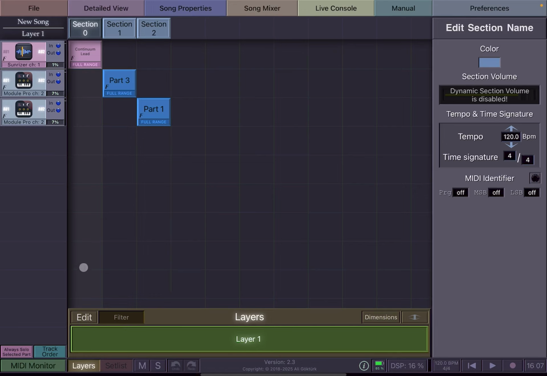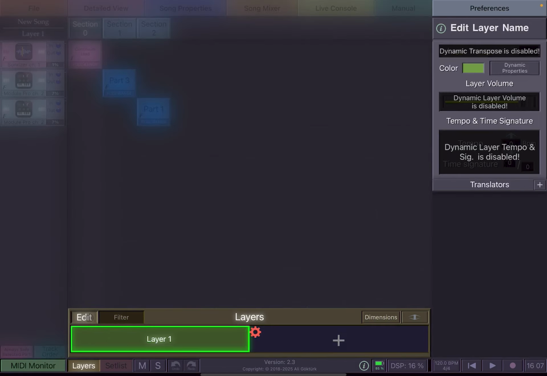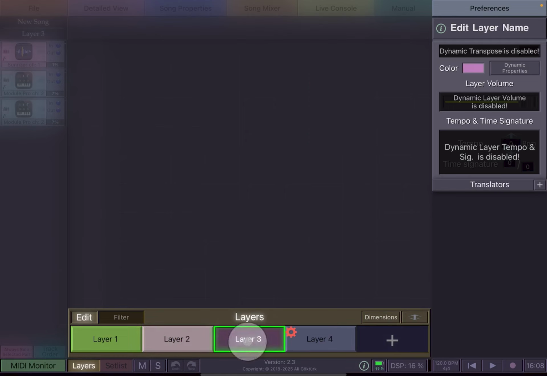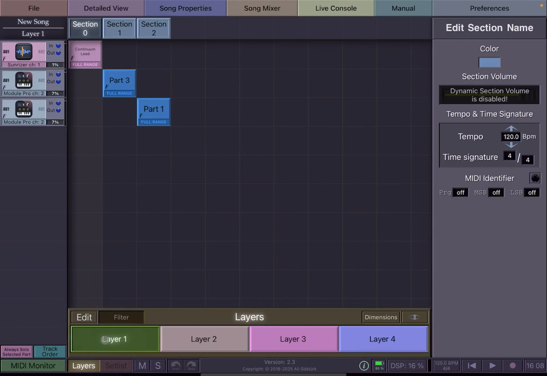Let's create a new layer. To do that, I tap edit here, and now I'm in layer edit mode. All the background just grays out, so I can only edit layers. Here is a plus sign that I can use to add new layers. Let's add these three new layers. While in edit mode, I can tap on a layer to edit it. Here is the new layer control surface, the layer console, but I'm going to skip that for now. I'm just going to talk about what happens when I add new layers.